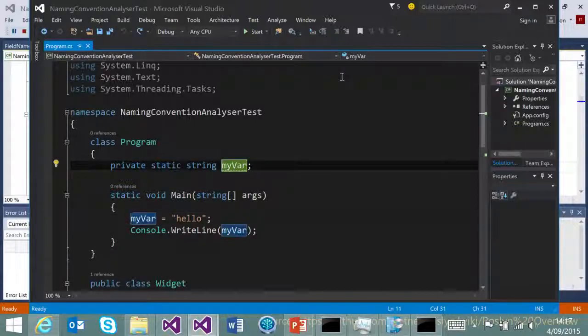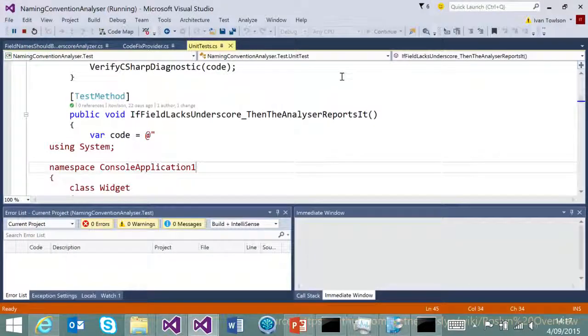But all that work, typing that underscore, man, it's hard. Let's come out of there.